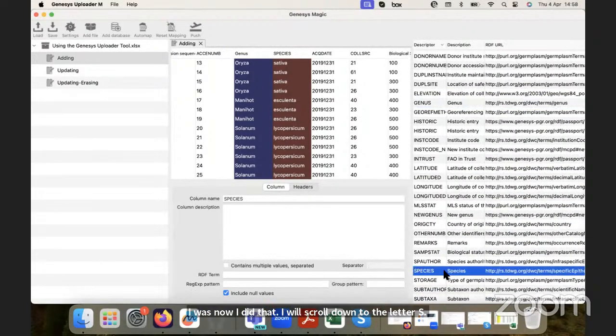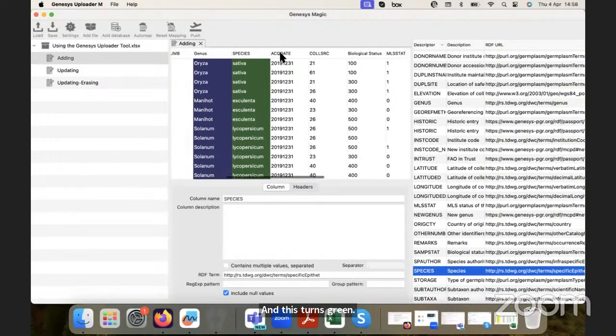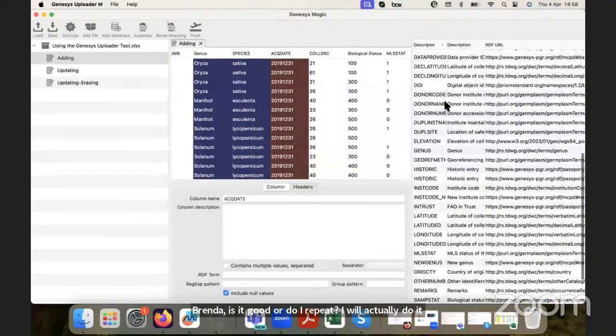And you see here, I have the species descriptor that I can click on, after making sure that the species column here is selected in brown. I just click on the species descriptor here and move the mouse to drag it to the RDF term, and this turns green. I will actually do it with acquisition date also.